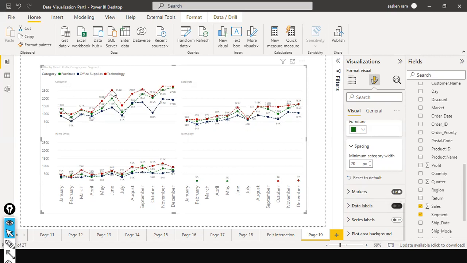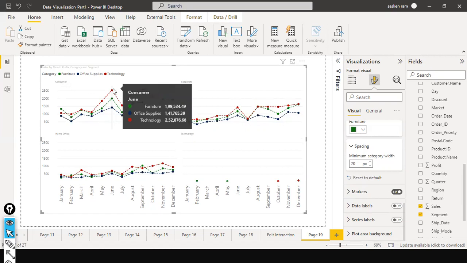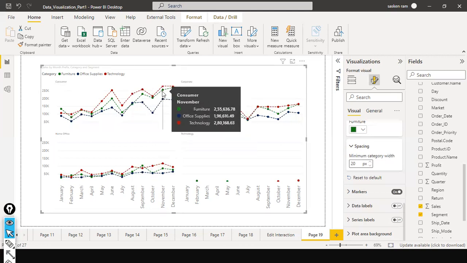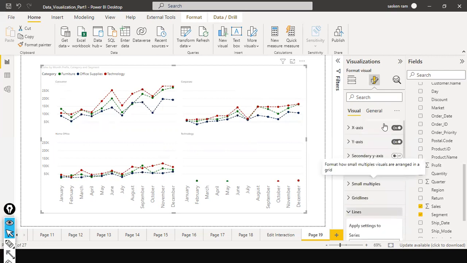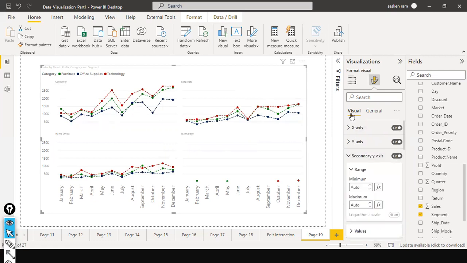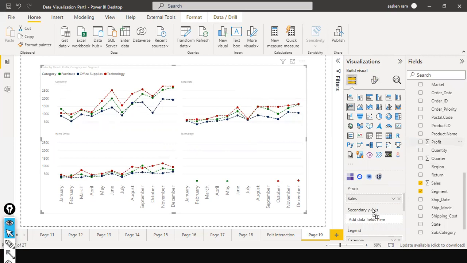Instead, if you hover the cursor on top of this visual, for example, if I keep the cursor here, it tells me all the three categories put together: furniture, office supplies, technology, in the black color rectangle. So this is called your tooltip. If I move this here, with the tooltip itself we can make out, instead of toggling on the data labels. And the next one is secondary y-axis on. The secondary y-axis here, you cannot use it. That I will tell you later.